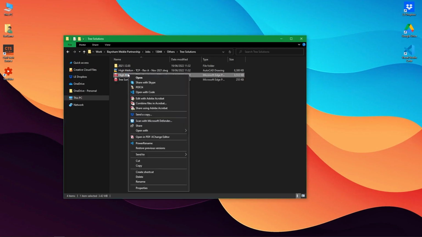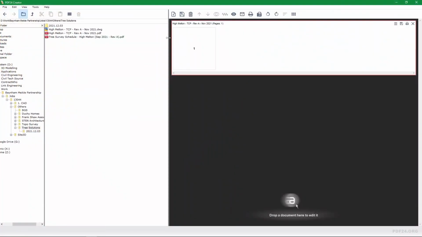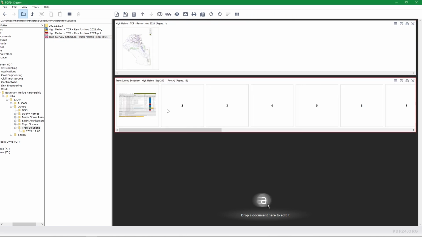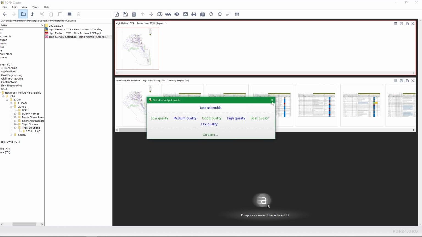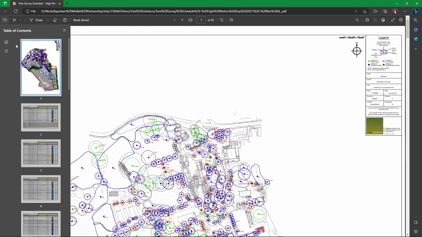The PDF24 is an app that actually has many functionalities, but I use them only for 2, compressing and combining PDFs. Combining PDFs is pretty easy. You just open the files that you want to combine, you drag them in, then you drag the pages where you want them to be, and just hit save.